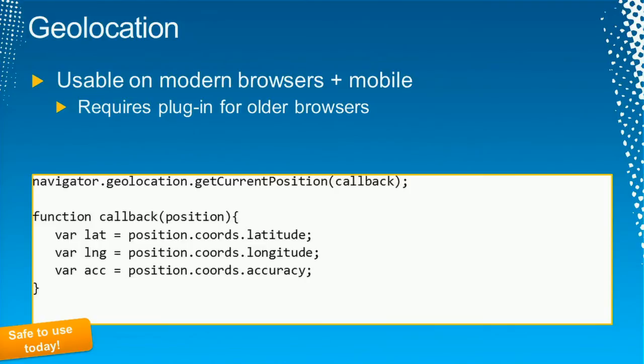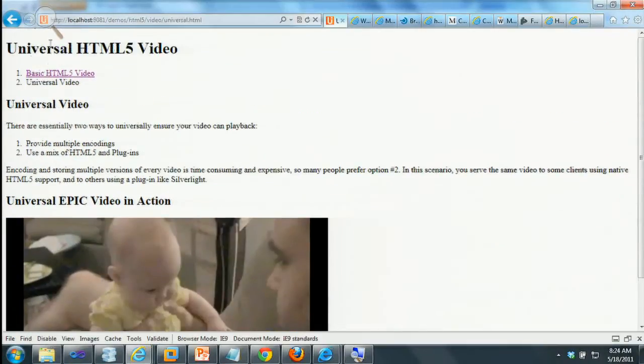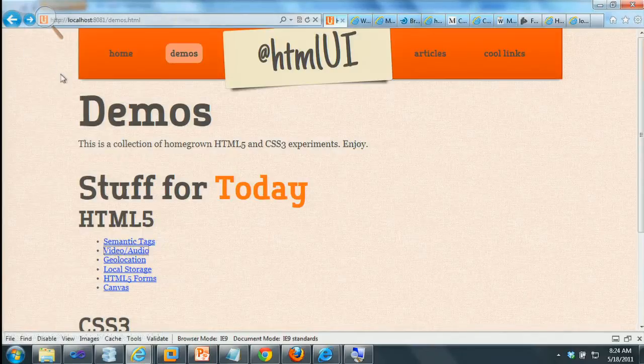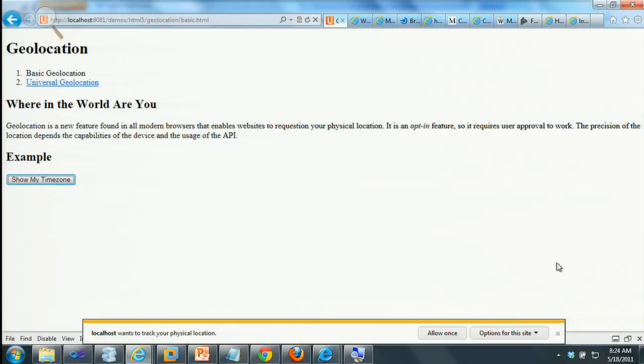So back over on our demo machine here, we'll go to a different demo that you guys will be able to check out as well, and this will be for geolocation. So I've got a page here. I have a button that says Show My Time Zone. I click this. I see a little message come up here at the bottom.